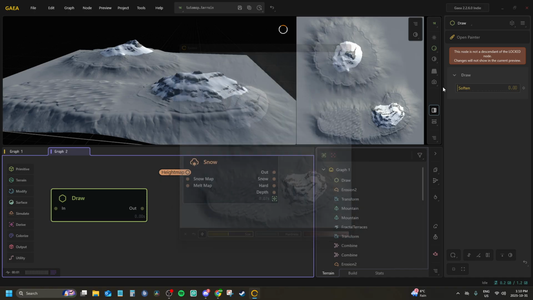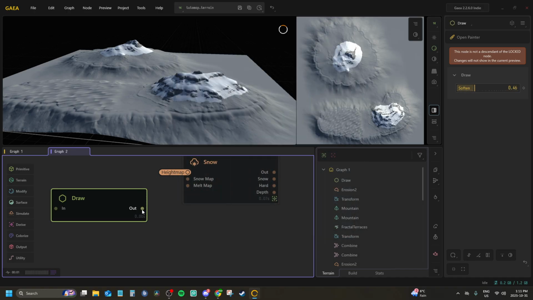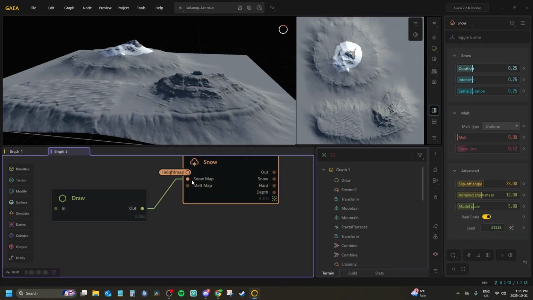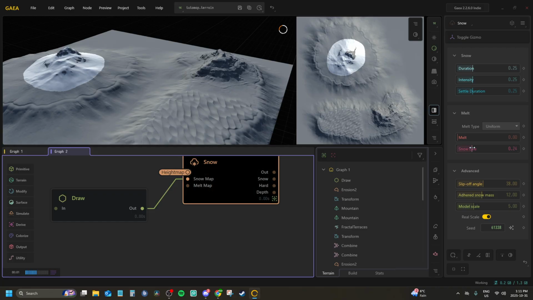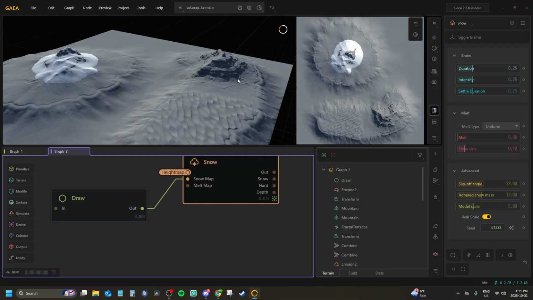So now that that's painted, I'll do a little softness thing. And now snow map, I'll put that there. So now it only goes in this area. So that only the painted areas gets affected. So I'll do something like this.